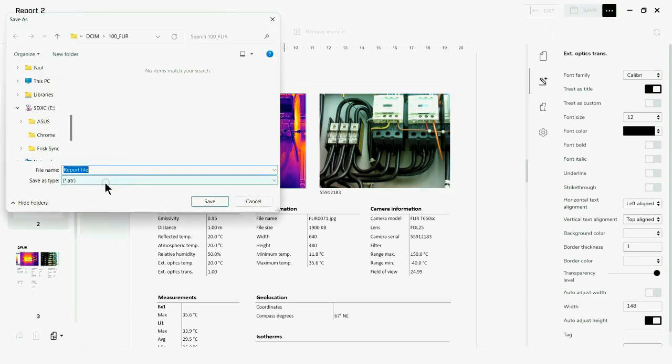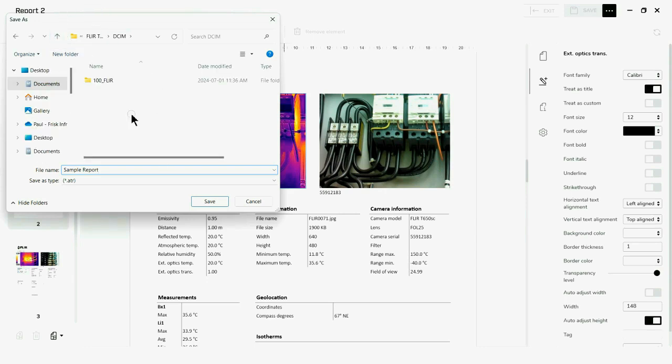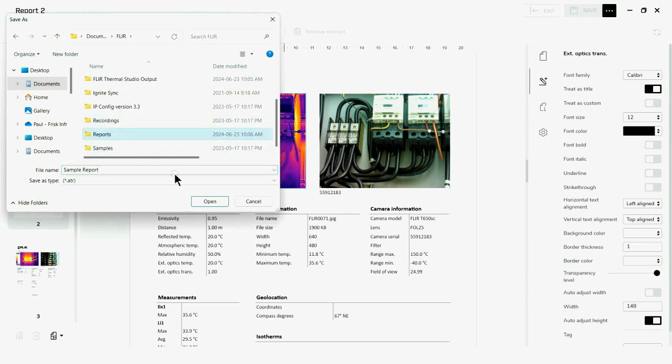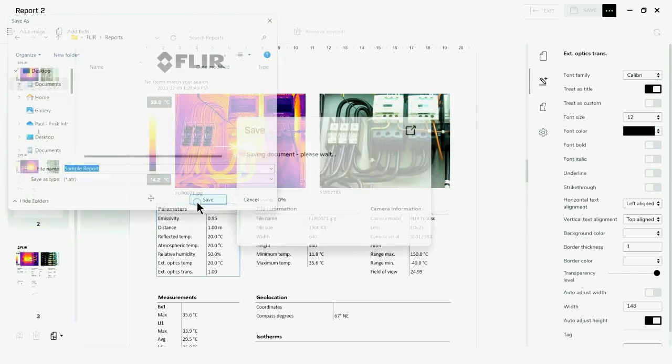I can save the report in either ATR file, so I'm going to do that and just leave it, and let's name it sample report, and deposit it wherever I like. I'll just put it back into a different folder, and that folder is going to be, for this purpose, say reports. Okay, and save it there.